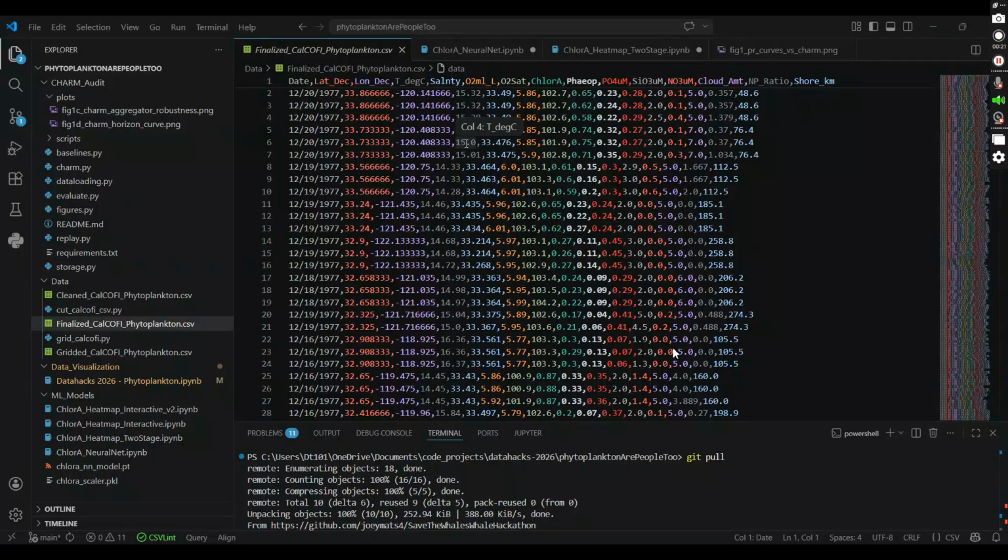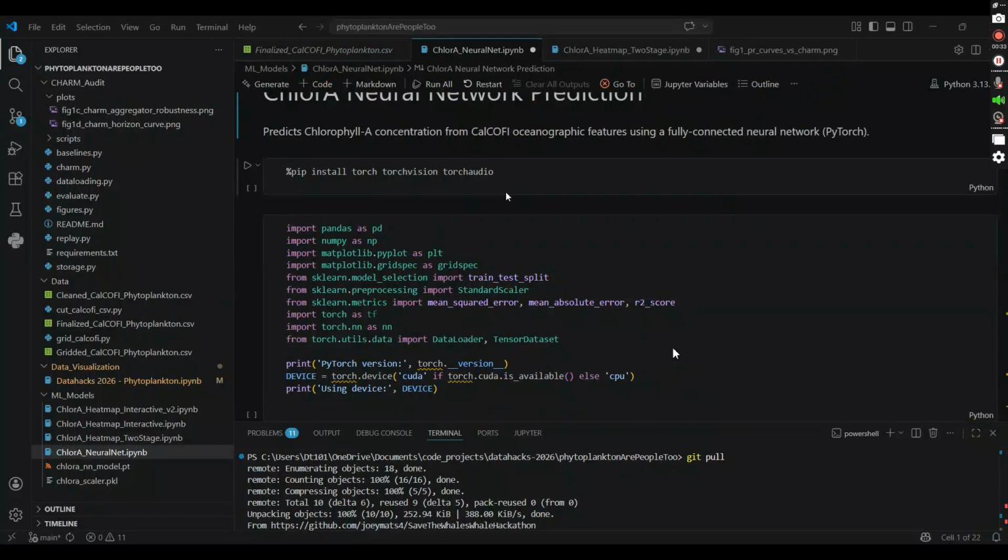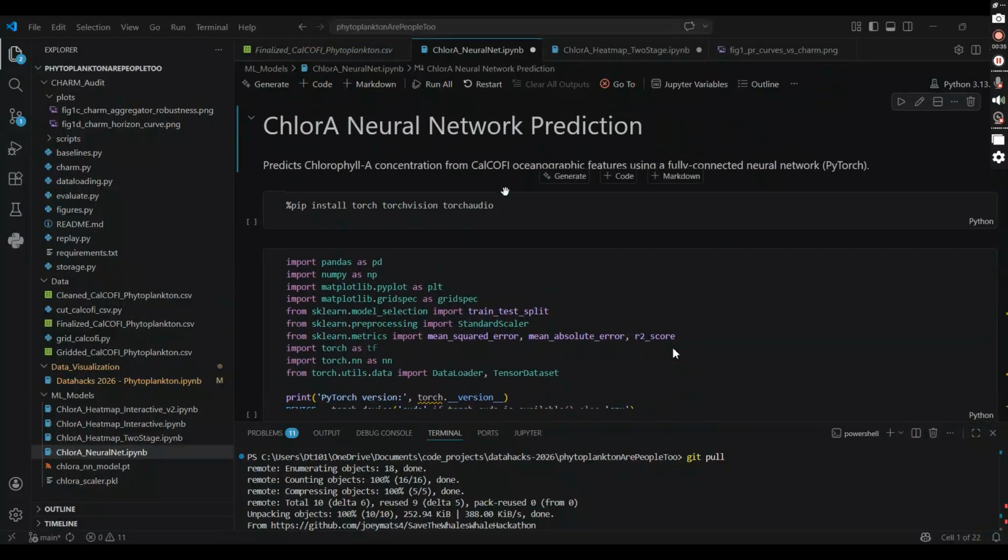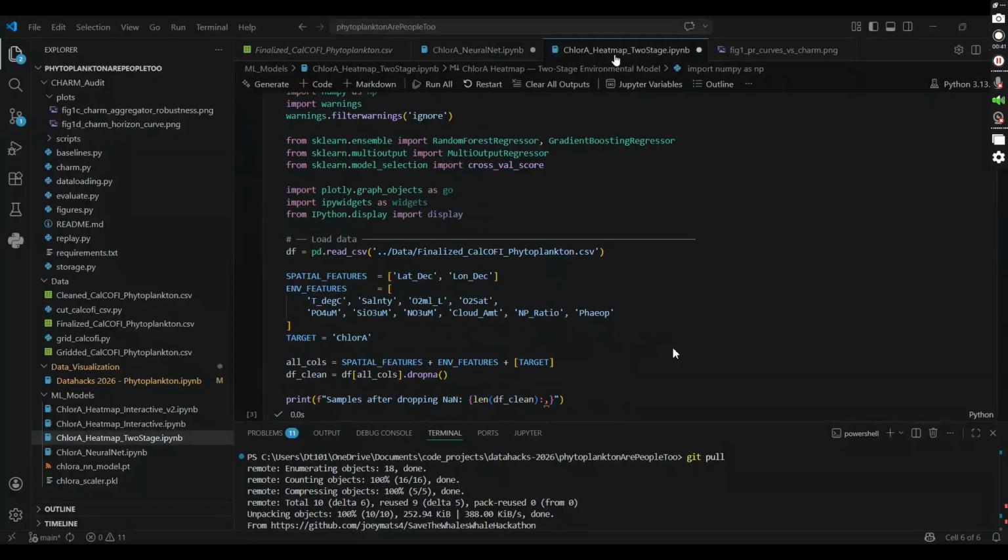such as salinity and O2 stat. And then we use these different signifiers to predict chlorophyll, which is a signifier for phytoplankton. So using this clean data, we created a neural net to basically get the best possible prediction for this phytoplankton. We also fed this data into two models, being the reverse tree and gradient booster.